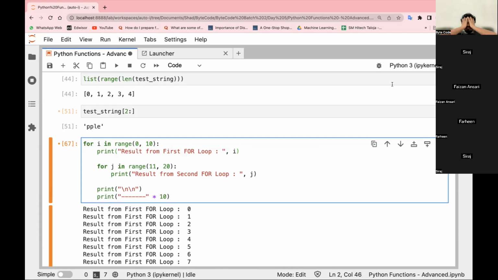Any doubts, guys? Any doubts? Faisan bhai, are you clear on this? Yes, by trying. Hafseen, are you able to understand this? So did you get it?